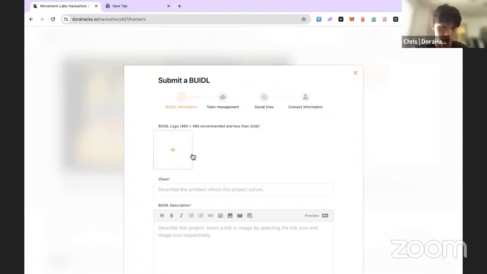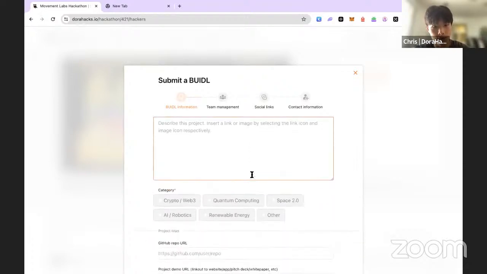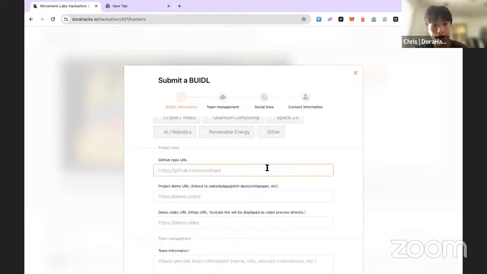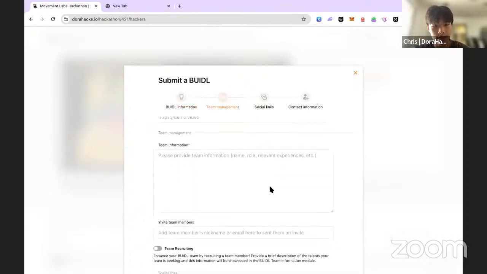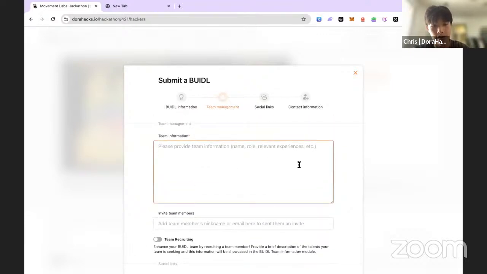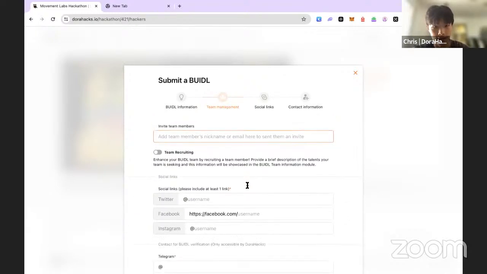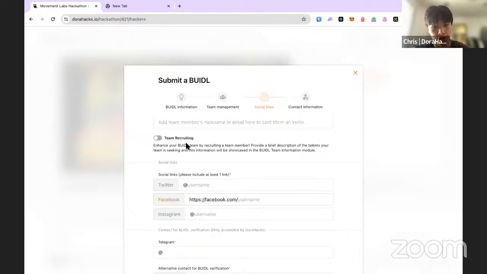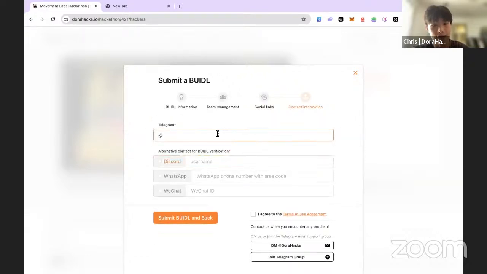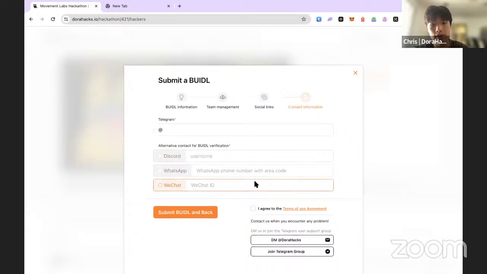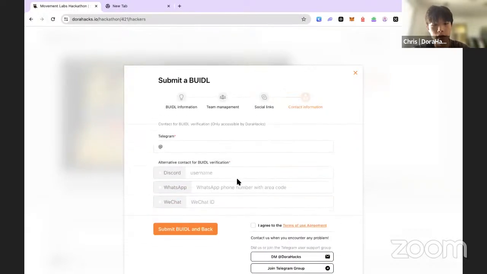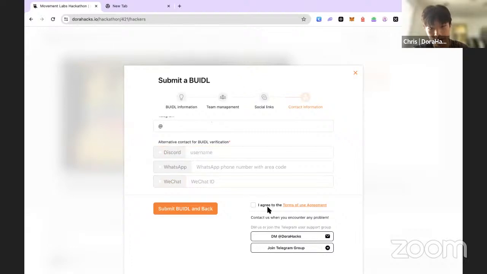You can type your project name, upload your logo, attach your vision and description, select your category, add some of the important links of the project. And also you can attach your team information here and invite your team members to join your project together. There are some other unique features. For example, you can recruit potential teammates for your project, and you need to leave your contact information for verification. Once you've filled in all of the essential information and clicked I agree to the terms of the agreement, then you can click submit build and back.